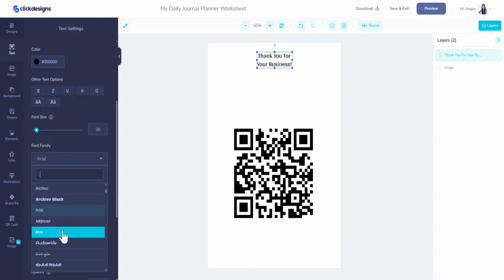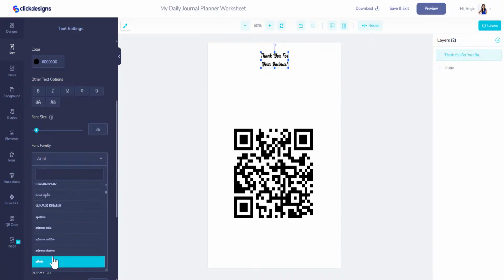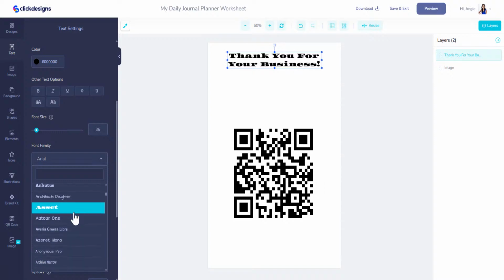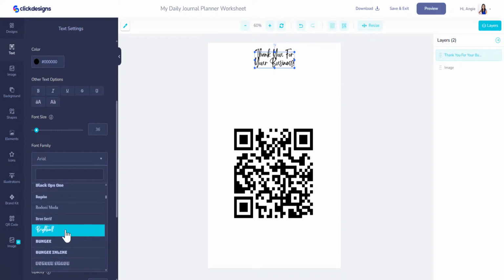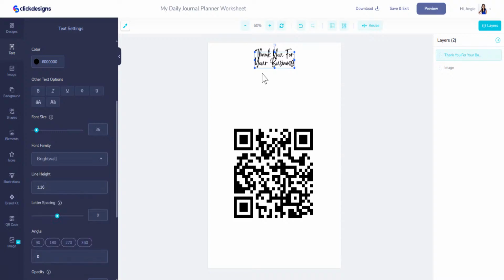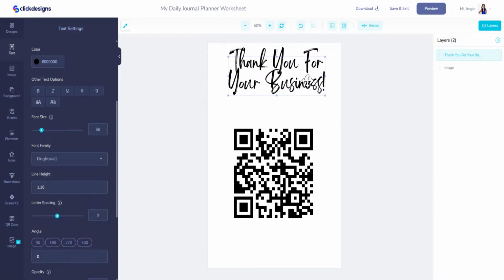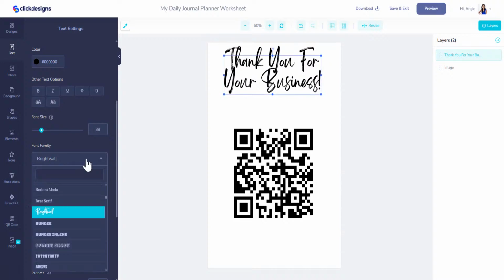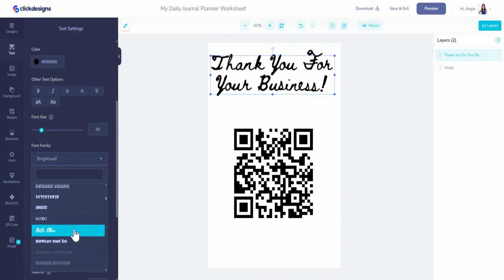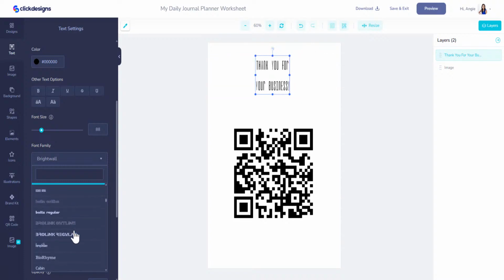So let's go down here. I have a ton of scripts that I have uploaded, but we're just going to find one that looks a little classic, but still fun and inviting. Like I always like this one. It's pretty easy, right? Or if you want it to be a little more formal, you can find one that's a little more formal. There's a lot in here.